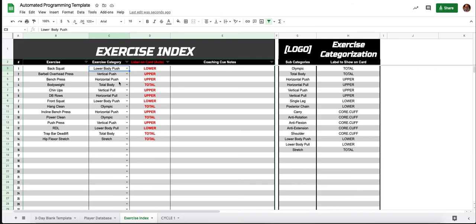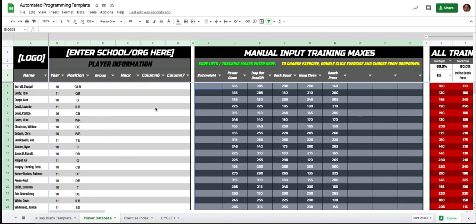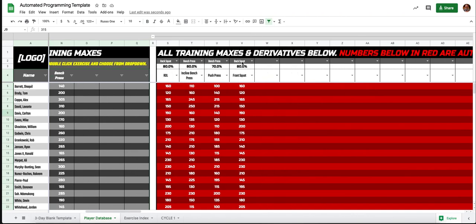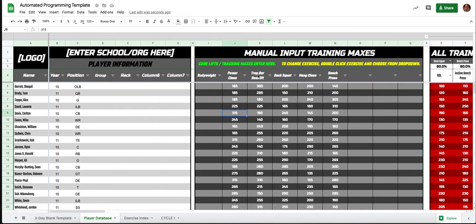If you want to categorize the language differently, put in all your languages here, and then you'll be able to pick it from here. Okay, set your training maxes in your player database. Set all the training maxes you have and what exercises you want to manually put in. And then if you have derivatives here that you want to train off percentages for certain things, you can pull them from your main list. Got to have something to pull from.